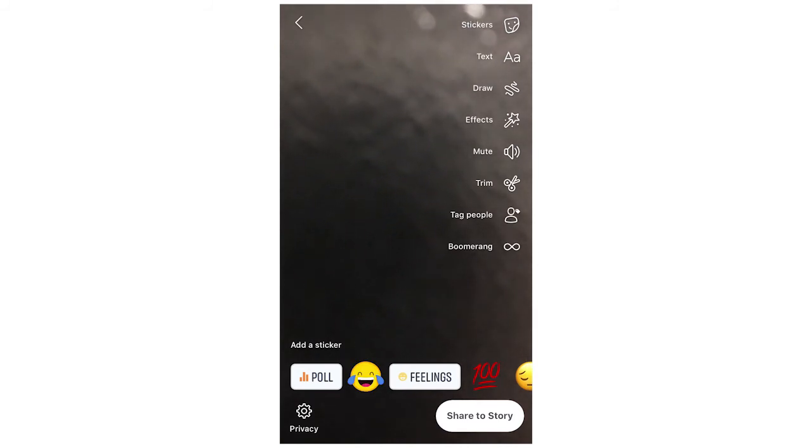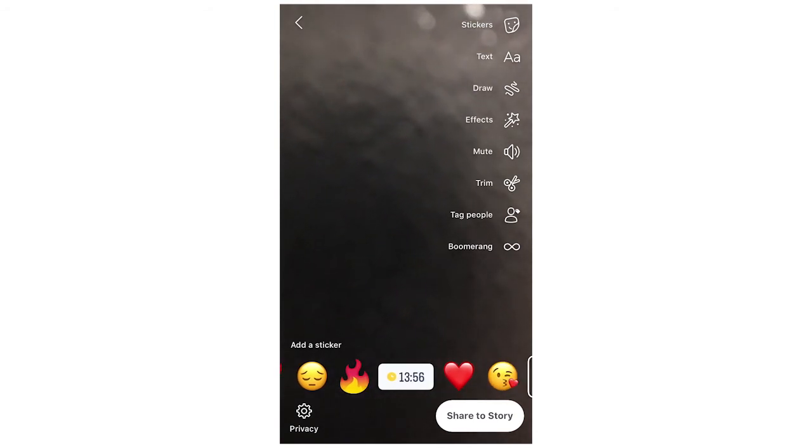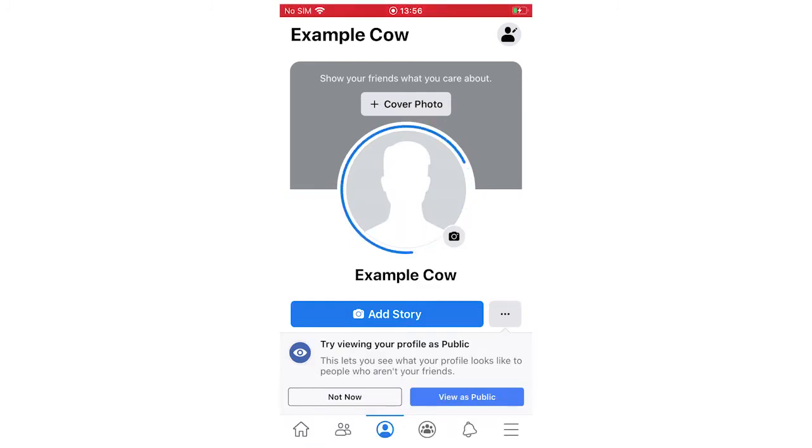You can put different stickers, text, draw effects, and you can mute it, trim it, tag people, make it a boomerang, etc. There's different things you can do at the bottom there. But once this is everything you wanted to do, you want to click share story, and then it's going to load up, and it's also going to take the place of your profile picture as well. So it's going to be there for your story.